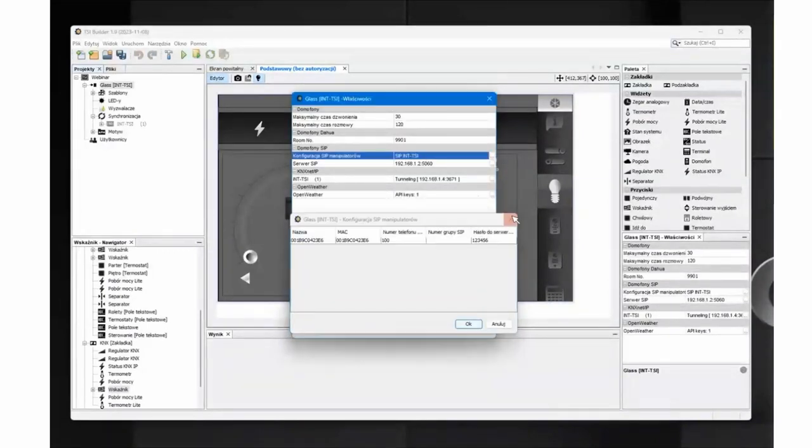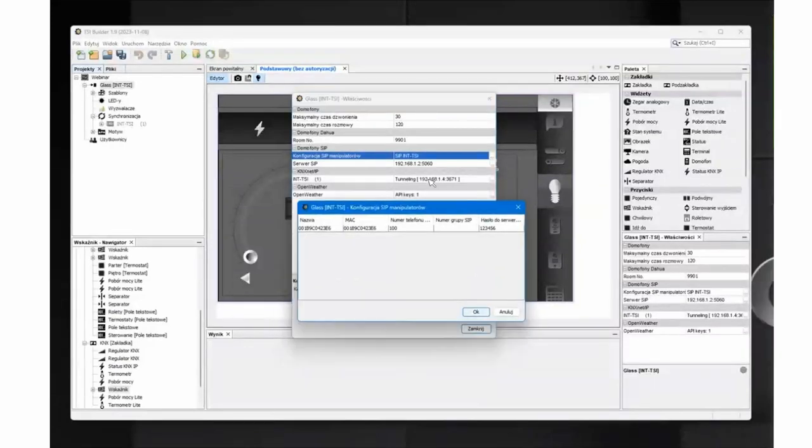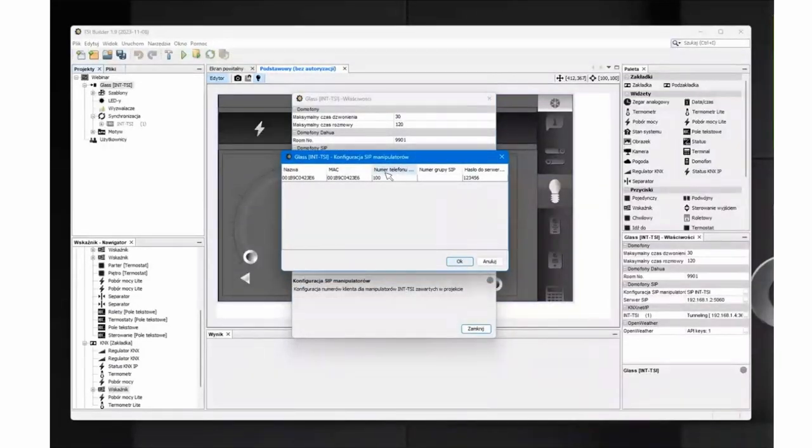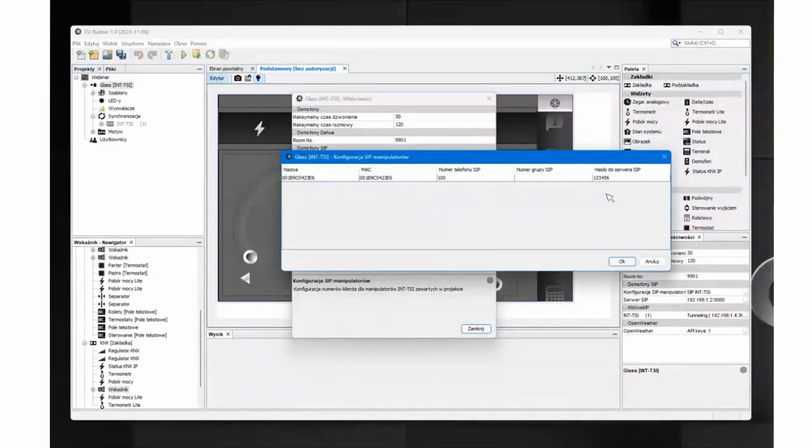First, when you open up the TC builder, as Jack is pointing out, you open up your target and select settings. When the window opens up, it will show you the name of your keypad, the MAC address, SIP phone number, SIP group number, and SIP server password. In our case, we only have one INT-TSI. Its name is 100, and it's not assigned to any groups.